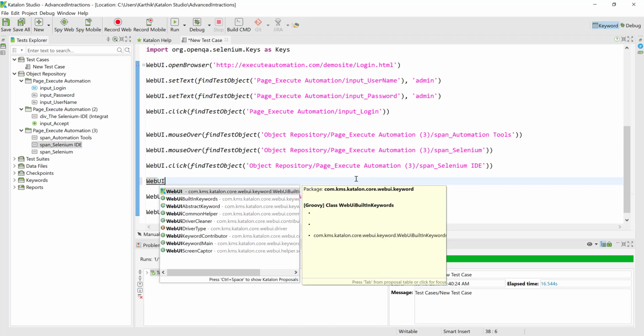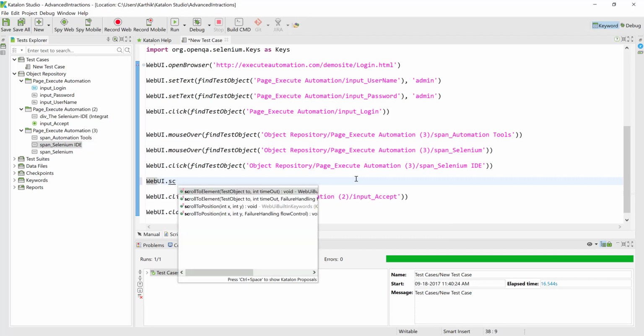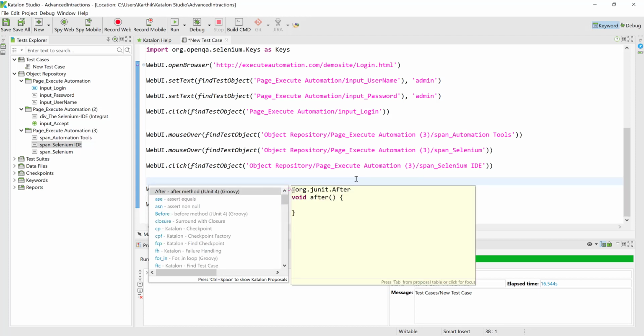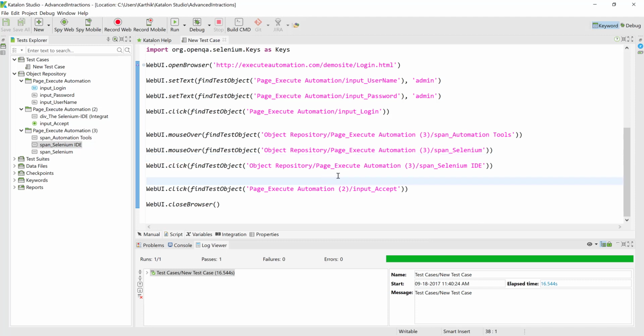So you can use that. You can see over here, scroll to element, scroll to position, so you can pass the offset there. It just works fine, right? So these are the other options which are available in the Katalon Studio that you can do. The final operation is going to be the drag and drop.